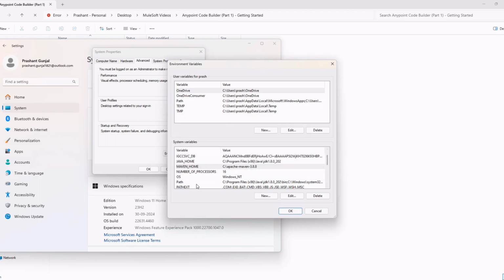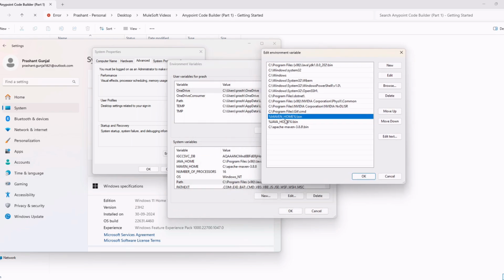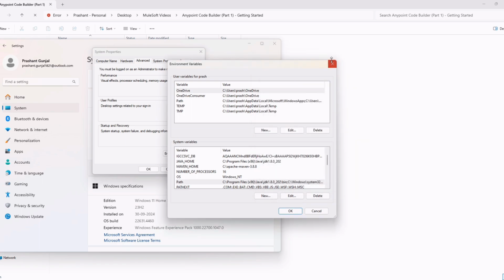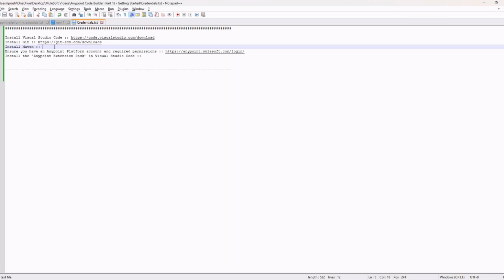Once this is done, you also need to add it to the path. So go to the Path variable and you can configure the bin directory of your Apache Maven. There are two options. Either you can refer to the variable which you have already created like this, or you can create your own path like this. So this is the third thing, which is the installation of Maven.